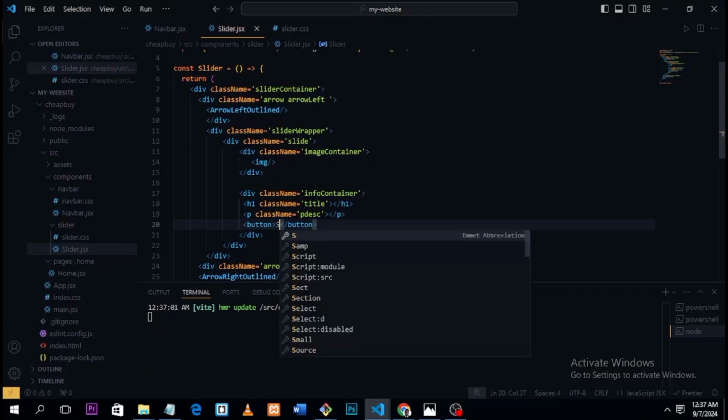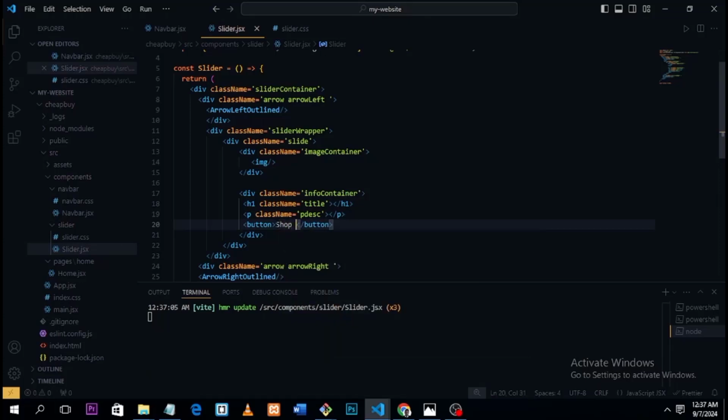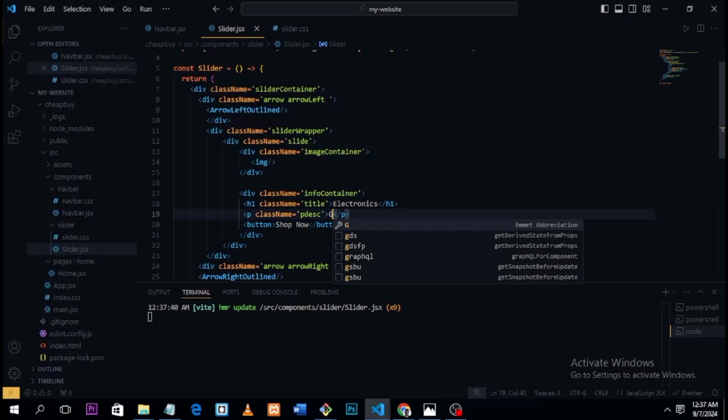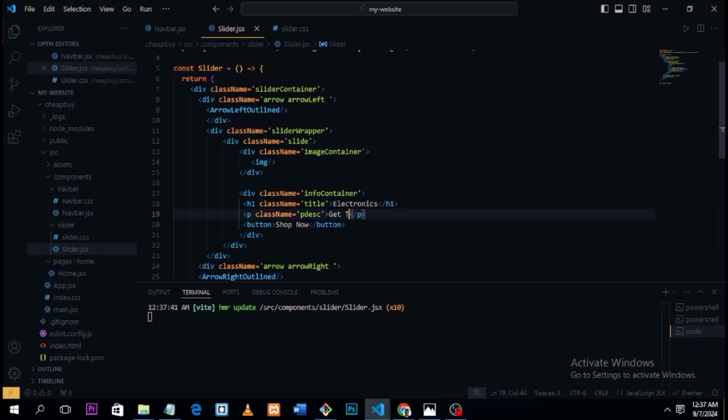So we just call this one shop now. Okay, for this title now, let me see, just say electronics. For the paragraph, for description, we say, actually small letter here, get the best electronics.